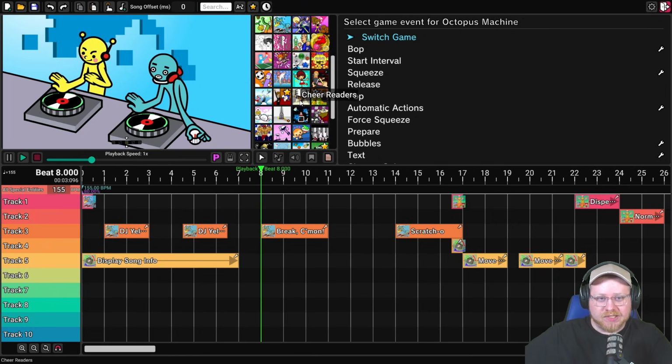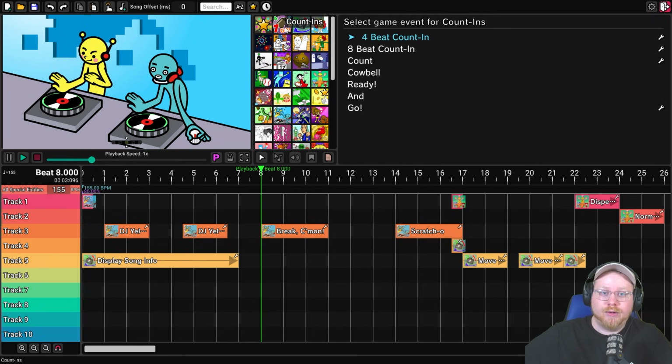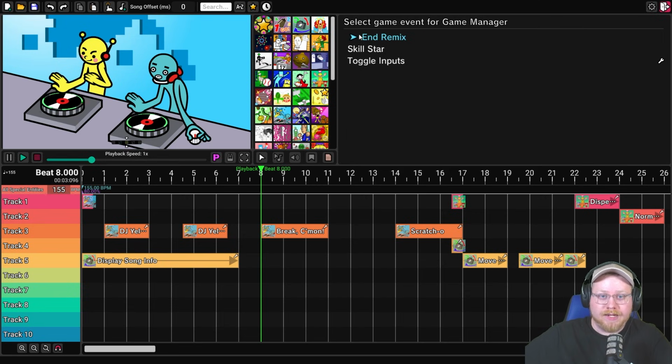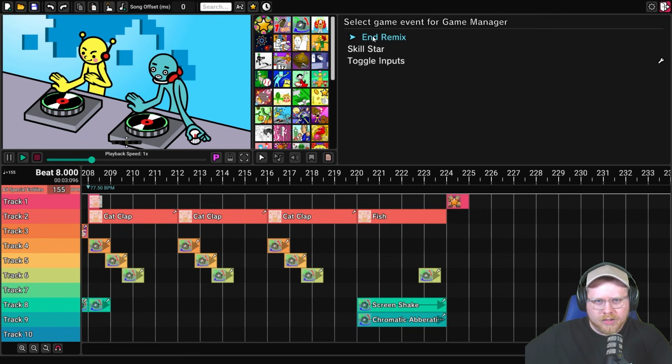But once you have a song charted out and you like what you have, there are these 3 options here at the top that are not game related, but rather are some more options for you to customize your remix with. First you have the game manager, which allows you to end your remix. That's actually really important. When you get to the end of your remix, all you want to do is drag this end remix to where you want it to end exactly.